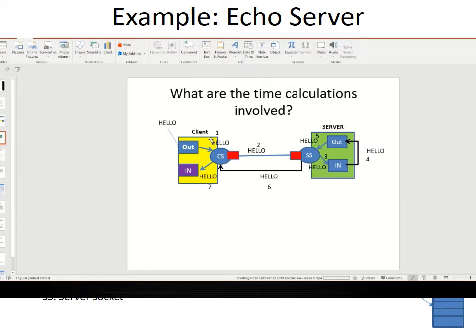So this is the process, and I number these. Number one, you transfer hello from the client socket to the link, and 2 it will travel, 3 it will be read through the socket, 4 it will be taken from the input to the output, 5 back to the socket, 6 back to the link, 7 back to the input stream of the client. So this is how the whole process goes. Now, in some of the times involved, let me take this now.